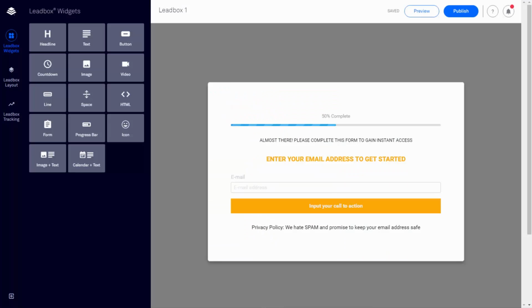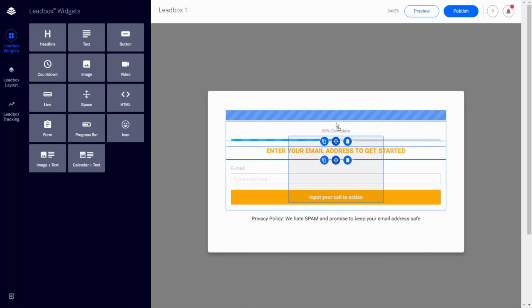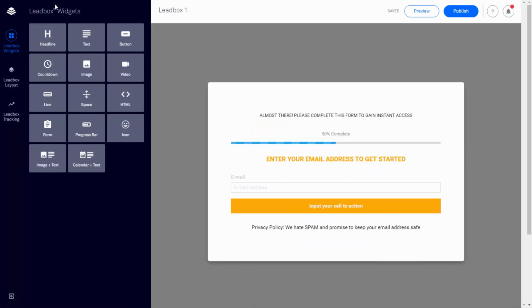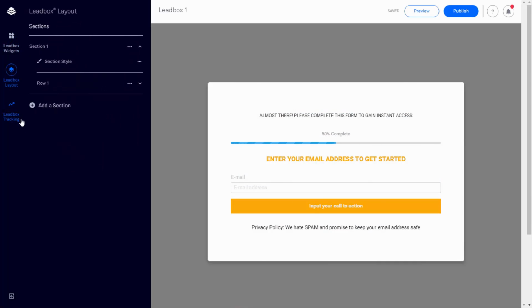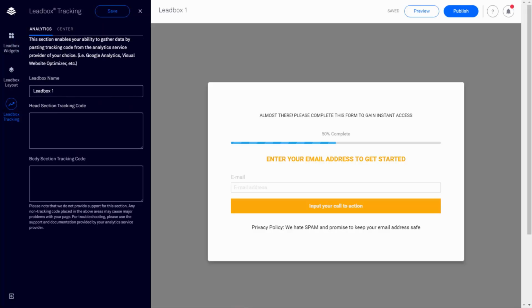So as you saw earlier when we were editing one of those opt-in boxes on one of our lead pages, this is the actual opt-in box or lead box here, and this is where you would create it. So here you can see that you can customize the content just like on our lead pages. You can move this content around as well. So you can see that there's a lot of customization here, from the widgets to the layout that you can choose, as well as the tracking that you can put in, very similar to the lead pages that we looked at earlier.